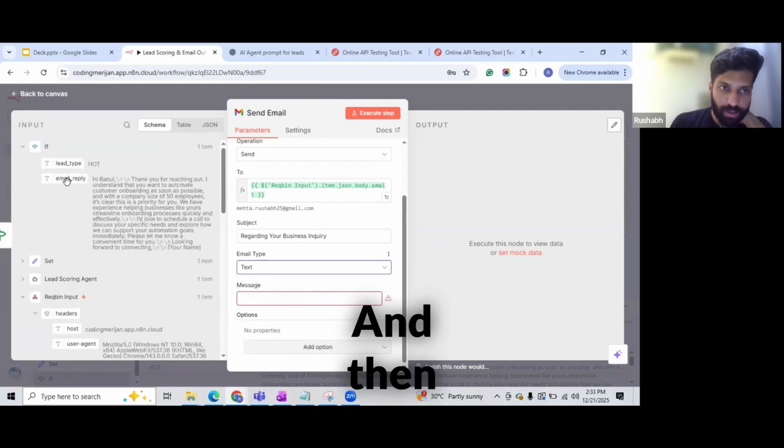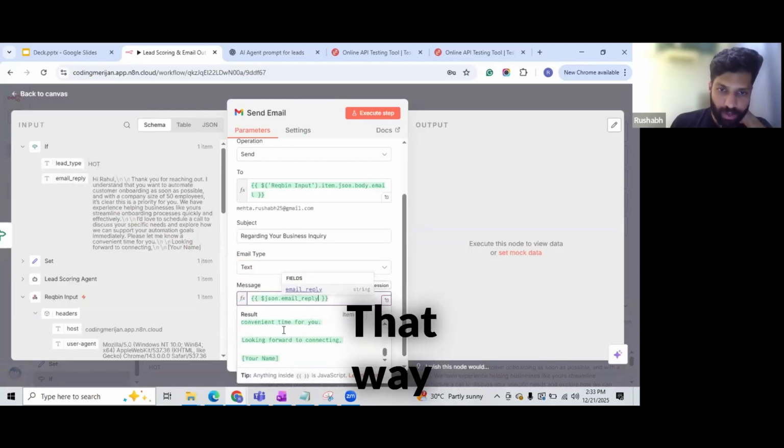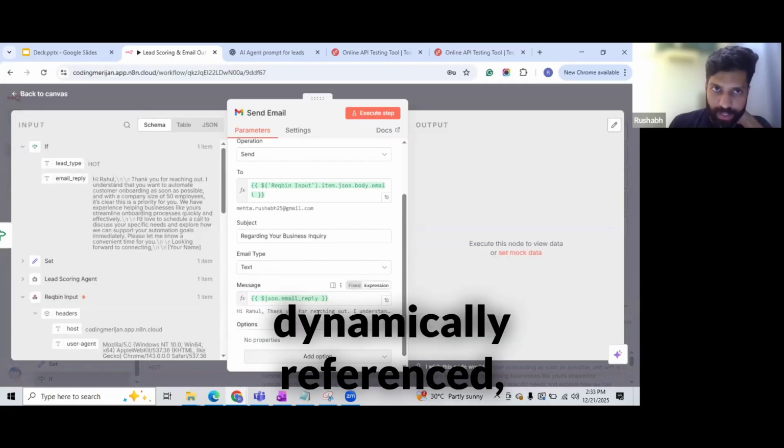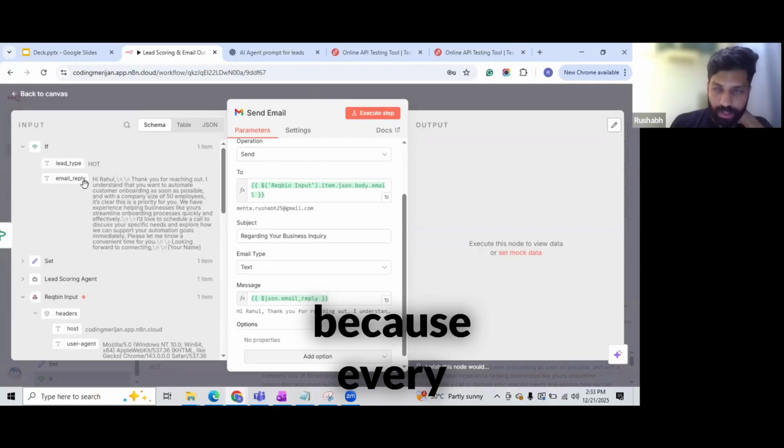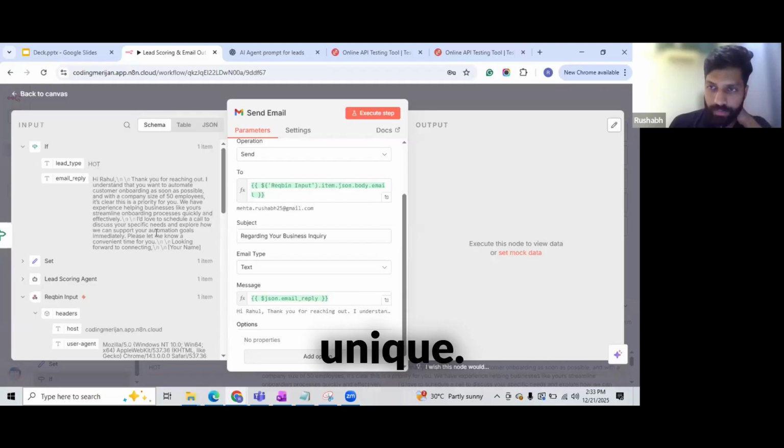And then the message is going to be your email reply from the if node. So drag and drop the email reply into message. That way you have the entire thing ready to be sent and dynamically referenced, because every email is going to be unique, and so this particular dynamic variable will consist of a reply to that particular email, to that particular lead, which is unique.